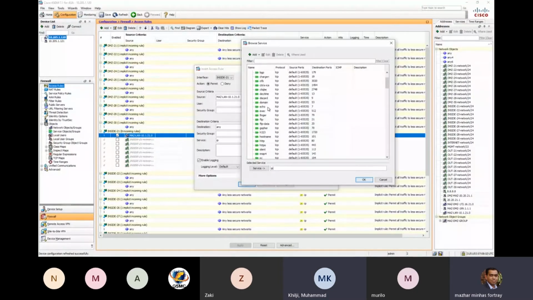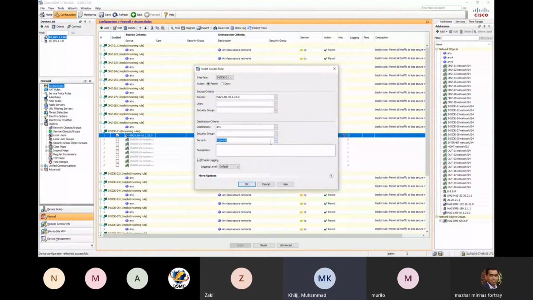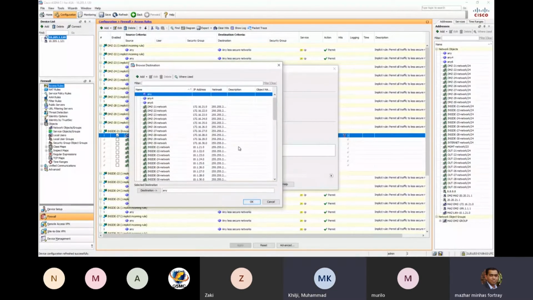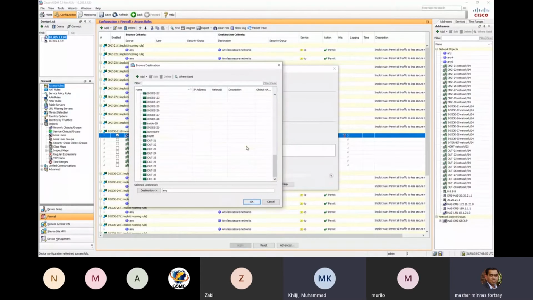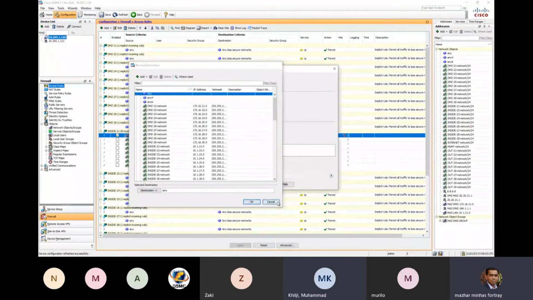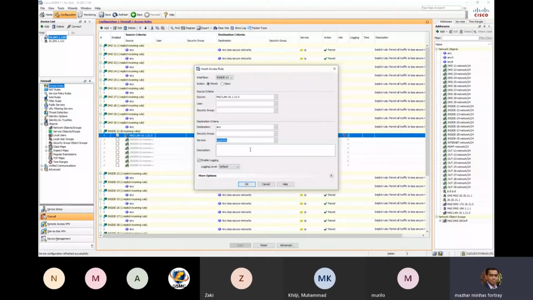For the destination, can't we select internet on the destination? If you just click on the destination drop down menu. Yeah, destination, because we are going to public. So if you select the public, destination can be any, my friend. This access list, don't worry about anything. This is not interface. This is the destination criteria.